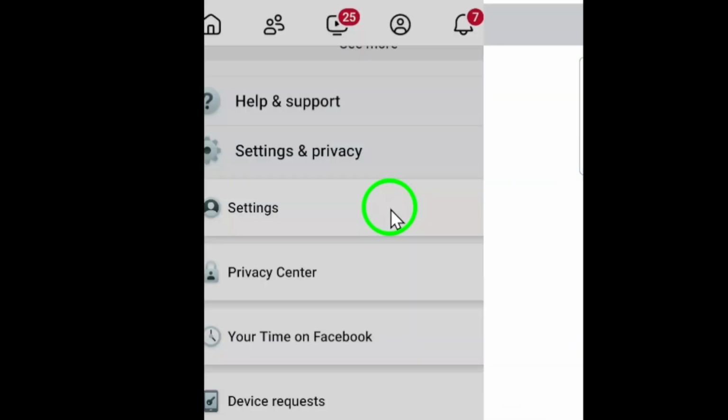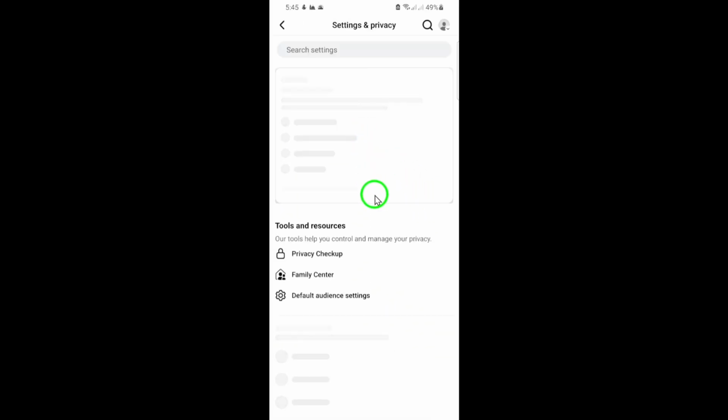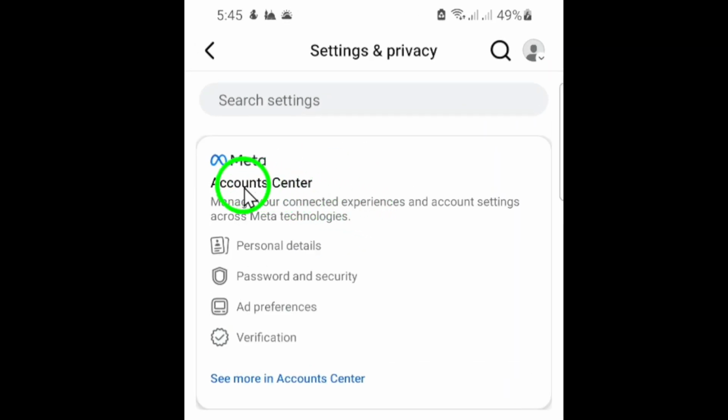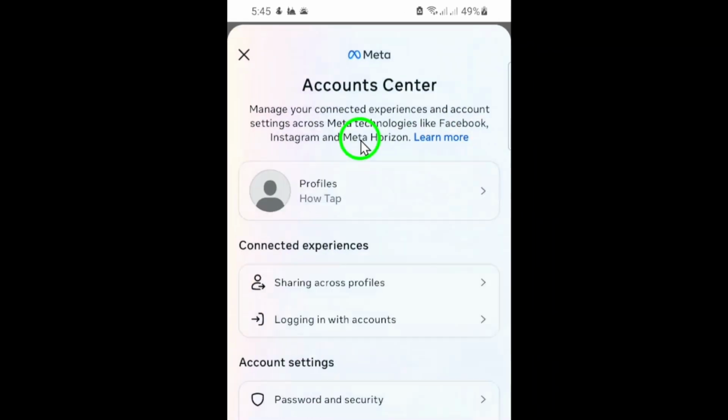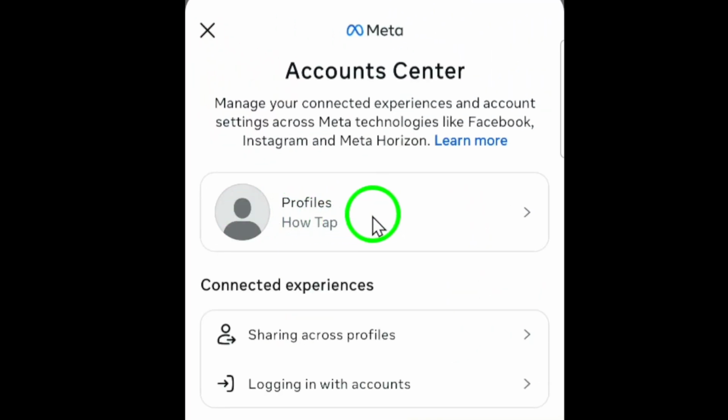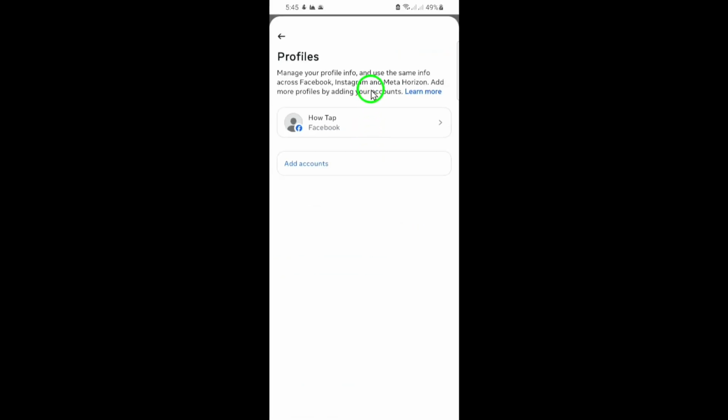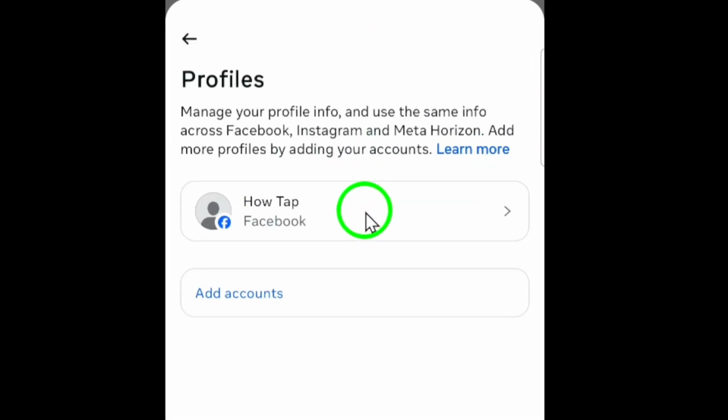Next, tap on Account Center at the top of the screen. This is where you manage all your connected accounts. Scroll down and select Profiles. Here, you'll see all the profiles associated with your account. Choose the one you want to add a username to.